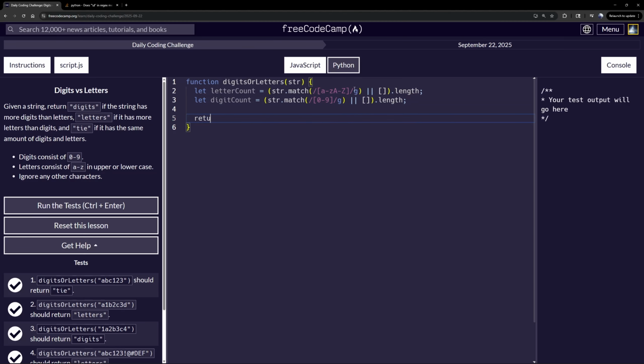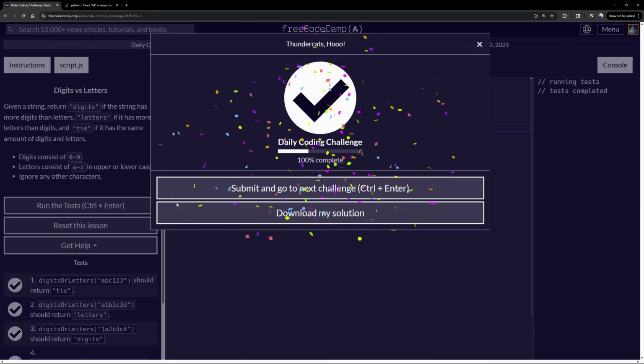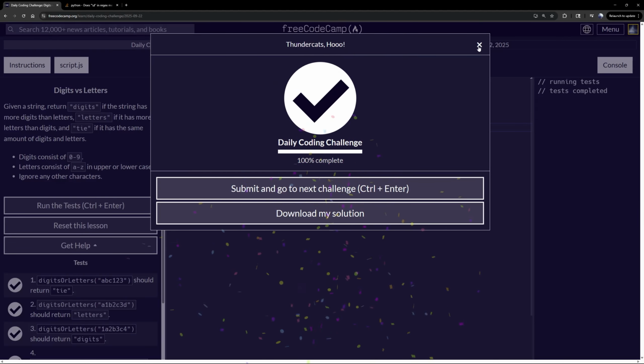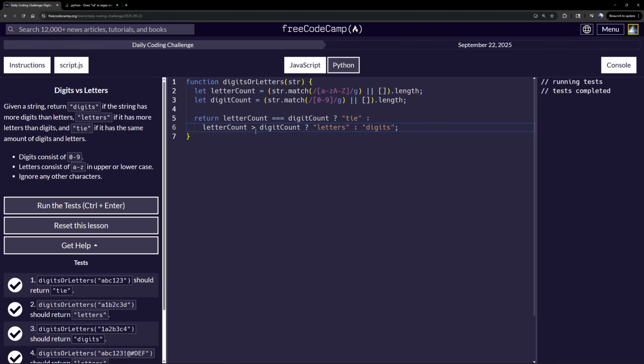And now we can return letter count equal to digit count, question mark, tie, ternary, and letter count greater than digit count, letters, otherwise digits. Boom, boom, boom. And that is another solution. So those are two ideas you could go with in solving this challenge.